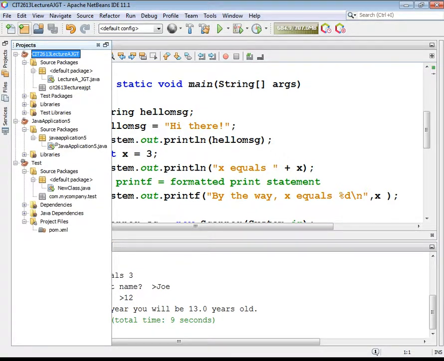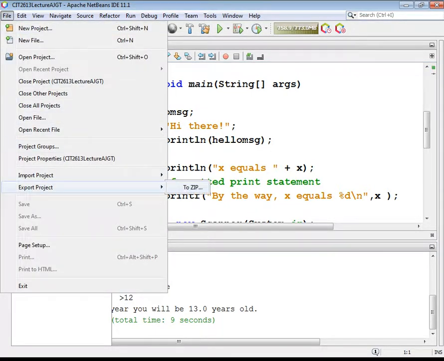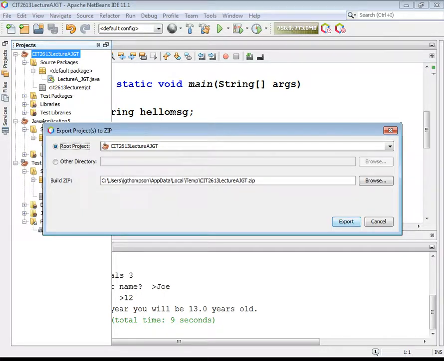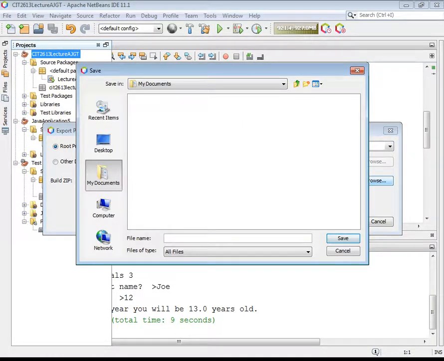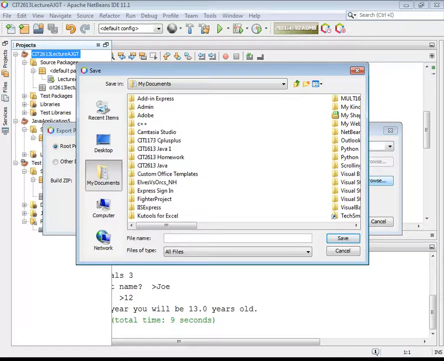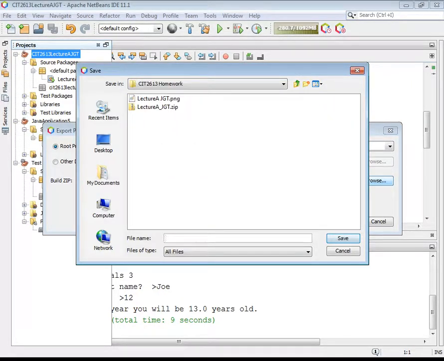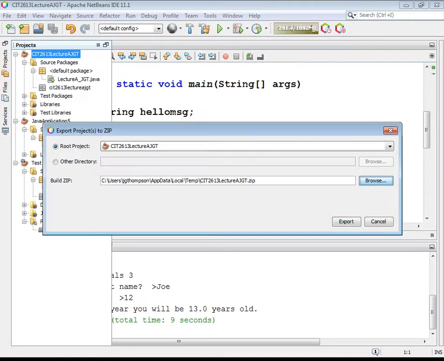Choose the right project, choose File, Export Project to Zip, right? See, it had that .zip extension right there, but when I browsed and I went to the different directory, my documents, 2613 homework, right, and then lecture A, JGT, .zip, right. Then it'd be all good to go. And by the way, if you don't have extensions enabled in your folders, you need to do so to distinguish between the different file types.